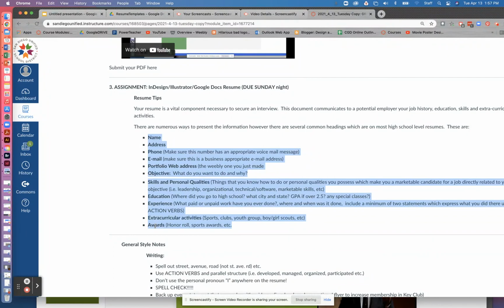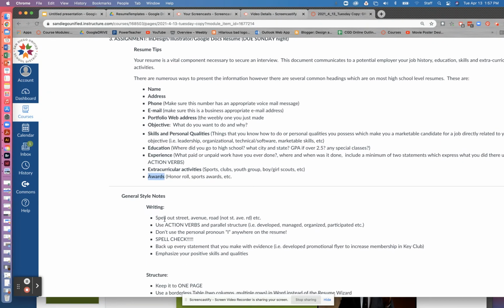You might have some, like if you don't have any awards, don't put it on there. You don't want to draw attention that you don't have something, so leave that off. If you don't have any extracurricular activities, leave that off. So you can reword some of these pieces, but these are the general ones that I see for the most part on most high school students.